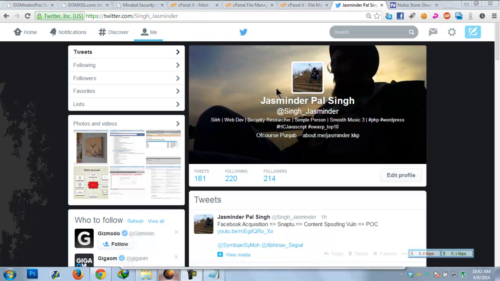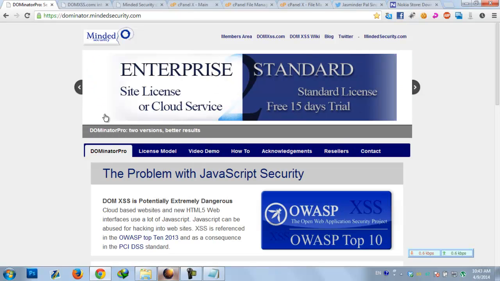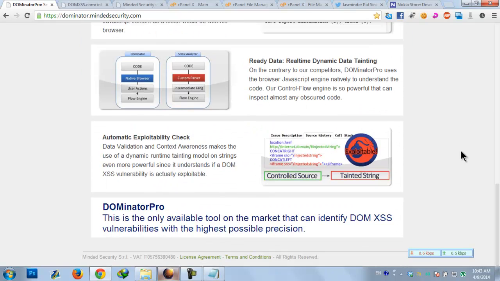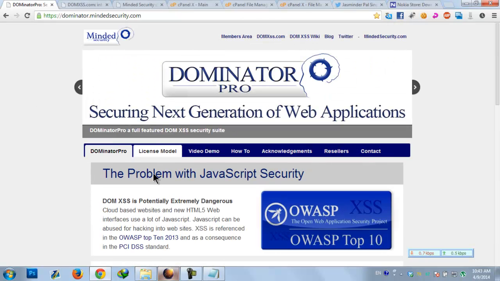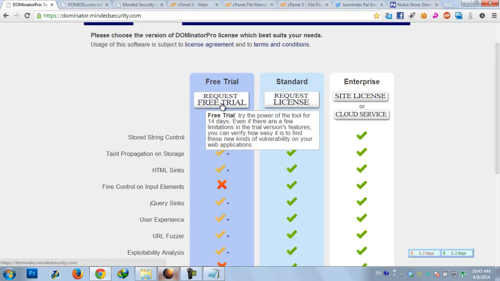So today I'm here to introduce a DOM-based vulnerability detector or analyzer tool, that is Dominator. It is developed by Minder Security, a very cool application to detect DOM-based vulnerabilities based on JavaScript. It's a paid tool, but you can request a trial here to check how it works.